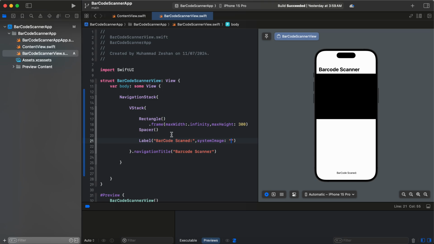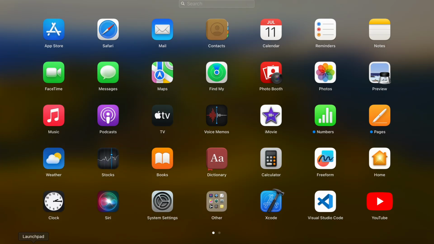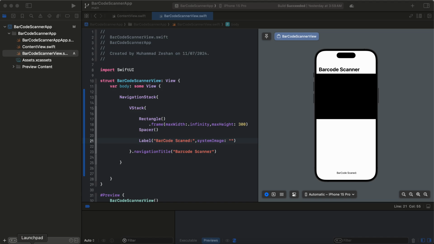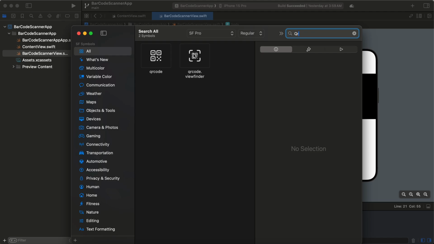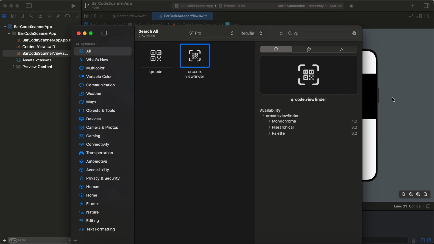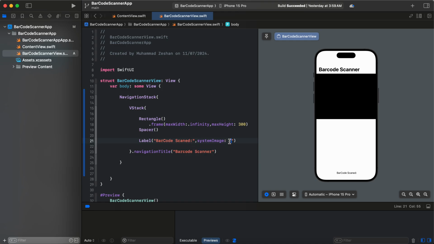So it must be, let me check on SF Symbols, what's the name of that. So we will use this one. So here you can see it's showing Barcode Scanned. And after that, we just need to set a font for that, which must be a title, so it will show in a good way.